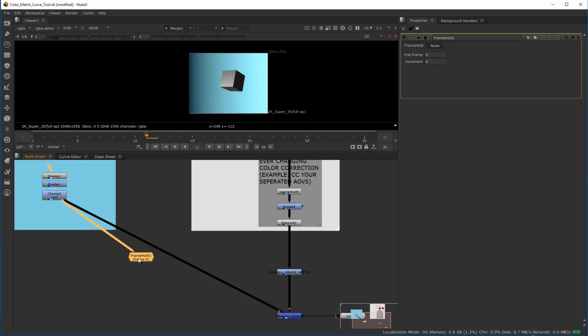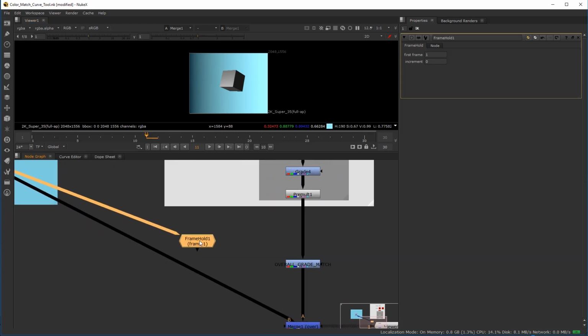So I'll just throw that in right there. And I could choose any frame, it doesn't matter. In this case, whatever, frame 1. It doesn't matter because all these frames are the same. But again, if the background does change, you want to use a frame hold. Otherwise, you don't have to use a frame hold.